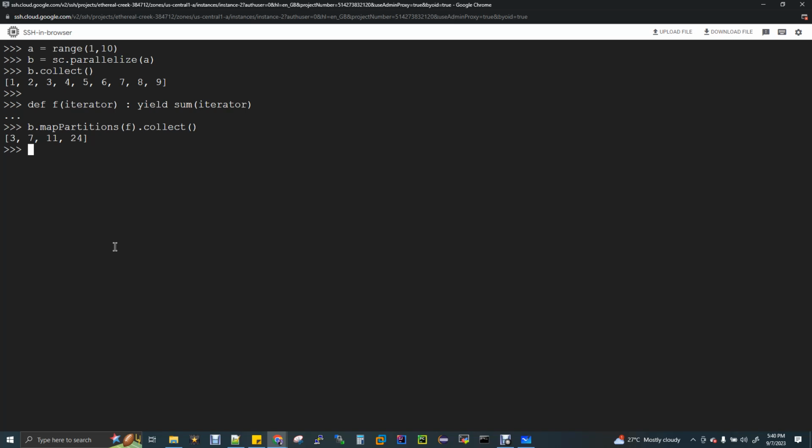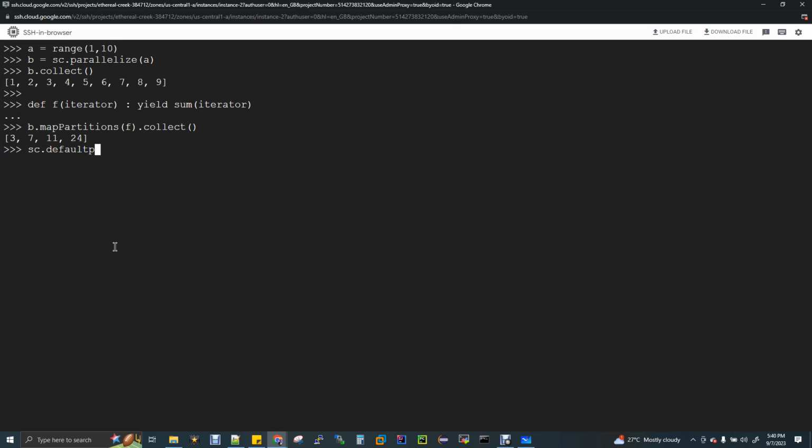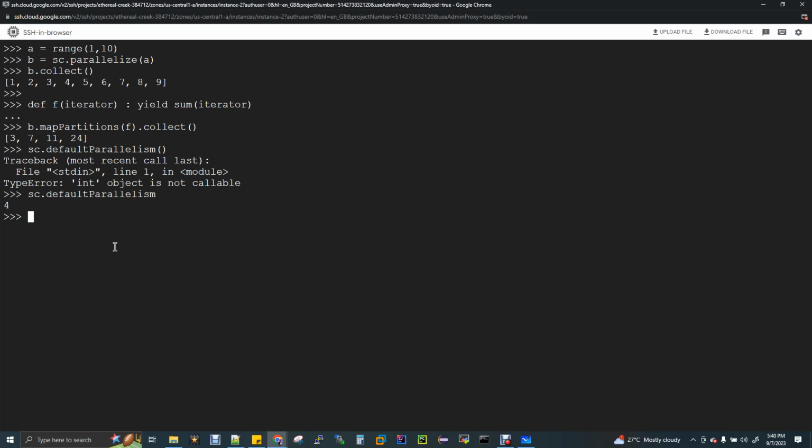By default, I haven't given any partitions, so the number of tasks I didn't mention. Based on the resource availability, the default task parallelism created is 4. I can even prove that. I can invoke sc dot default parallelism. It shows 4, which means the default parallelism for this particular environment is 4. That's why it created 4 partitions for your data from 1 to 9.